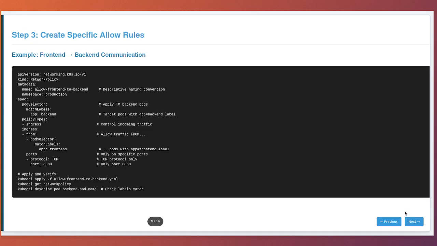Creating specific allow rules. Now we get to the precision engineering part. Creating surgical allow rules that open only the network paths your applications actually need. Let me walk through this policy that allows front-end pods to communicate with back-end pods. The metadata name, allow-front-end-to-back-end, is descriptive and follows a naming convention I recommend: allow source to destination. This makes it immediately clear what traffic this policy permits.